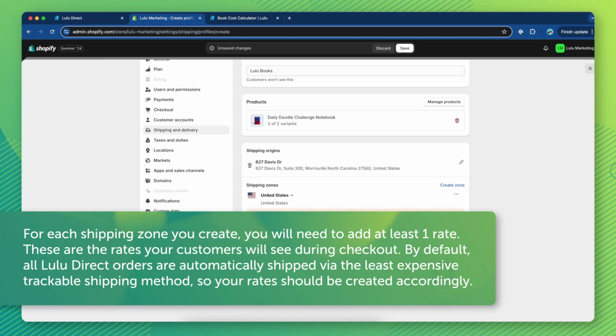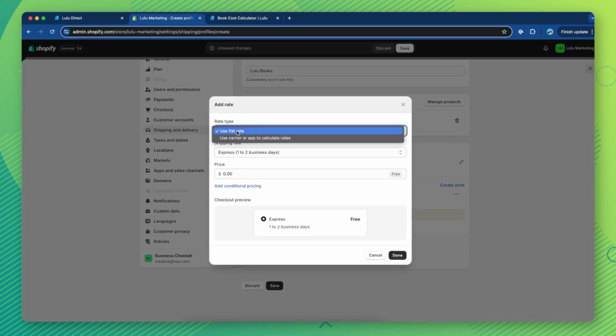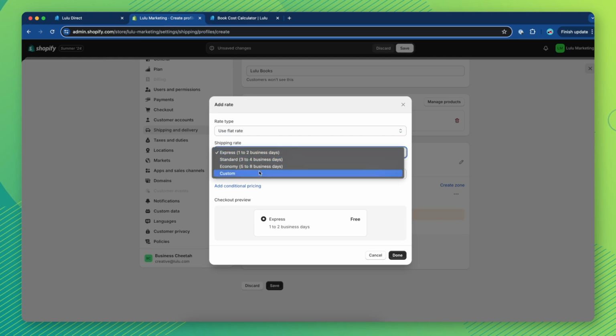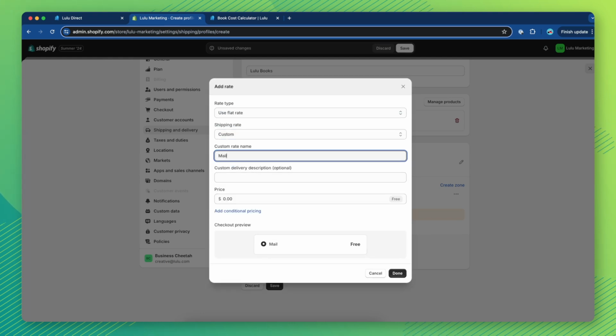These are the rates that your customers will see during checkout. By default, all Lulu Direct orders are automatically shipped via the least expensive trackable shipping method, so your rates should be created accordingly. Under the shipping zone you created, click Add Rate. Under Rate Type, select Use Flat Rate. Select Custom for the shipping rate, then enter a rate name, like Mail.